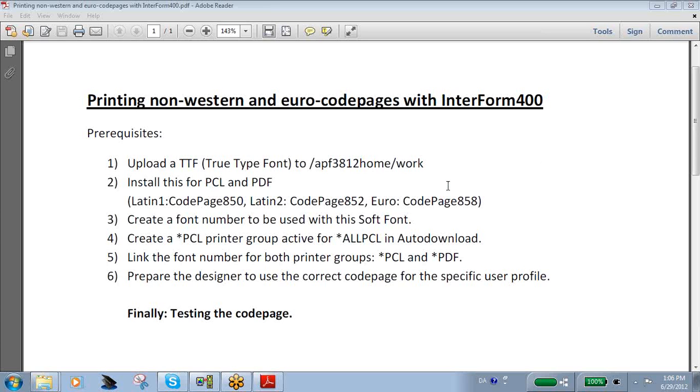Hello and welcome to this InterForm 400 training or demonstration video. What I would like to show you here is an example of how you can make InterForm print Euro code pages on older printers that really don't contain that Euro character, and also if you want to print in a non-Western code page, for instance for Eastern Europe with code page 870, or even Cyrillic code pages, or any other of the single byte character sets.